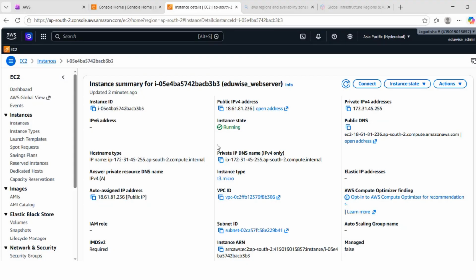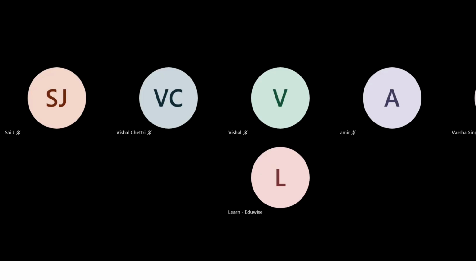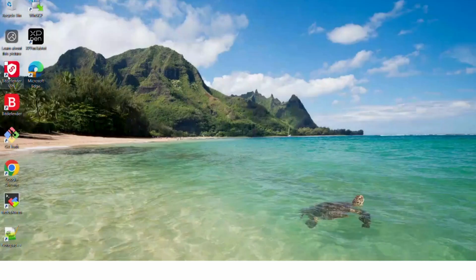For that, we can use n number of things. First, we can use PuTTY, MobaXterm, or if you are using CMD command prompt, we can connect as well. I will give a demo on how to connect using MobaXterm. I'll share my MobaXterm as well. Now I'll launch this MobaXterm.